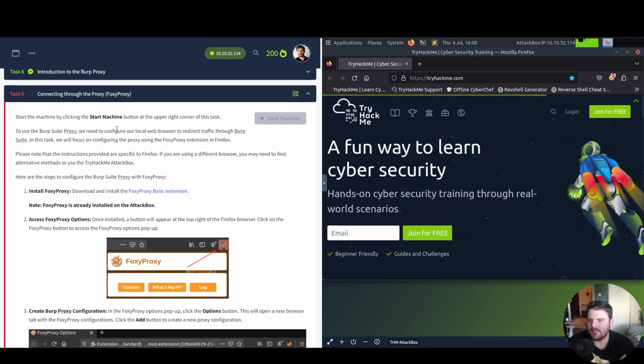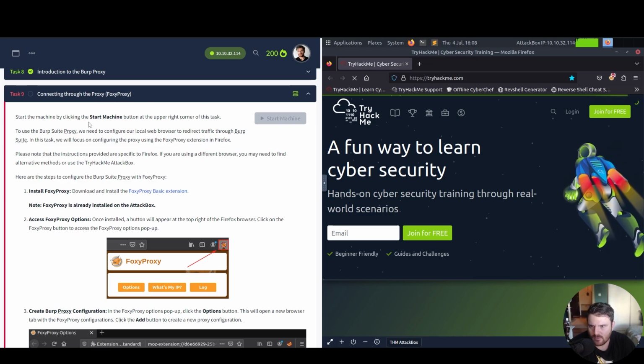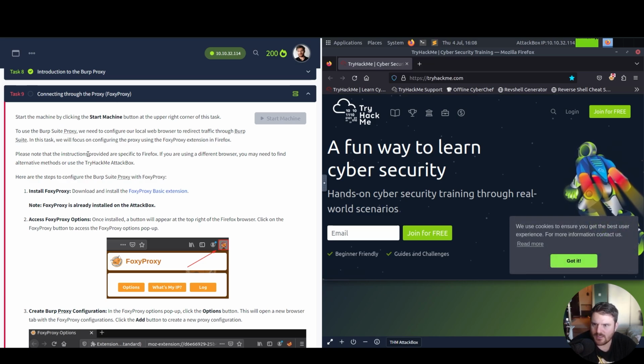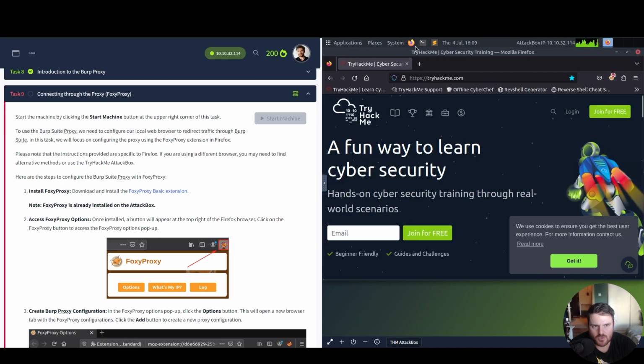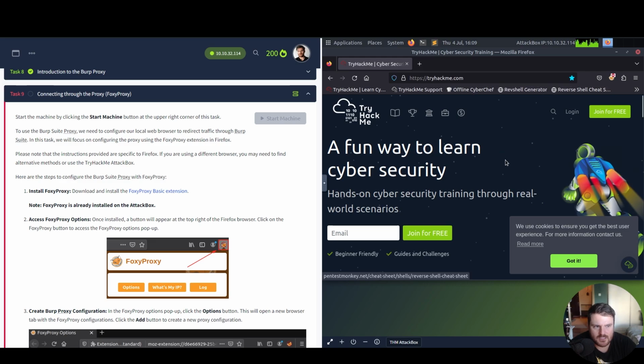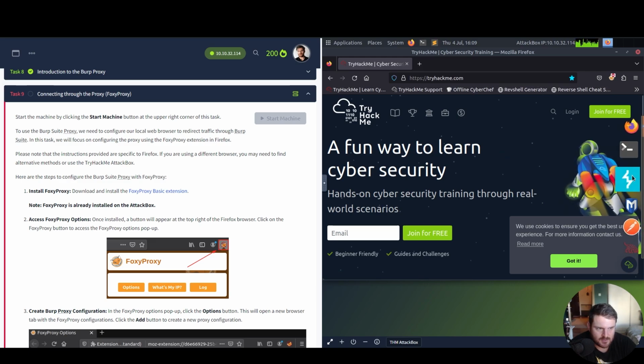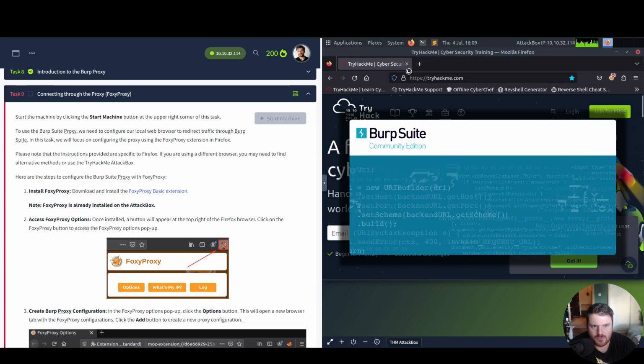Start the machine by clicking on Start Machine, right? The usual process that we know. Then use the Burp Suite proxy. We need to configure our local web browser to redirect traffic through Burp Suite. In this task, we will focus on configuring the proxy using the FoxyProxy extension in Firefox. It's pre-installed on the Burp machine, but I will show you.